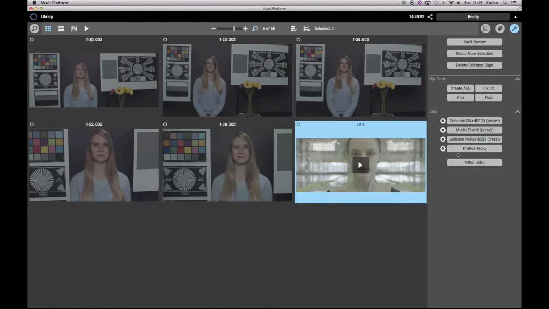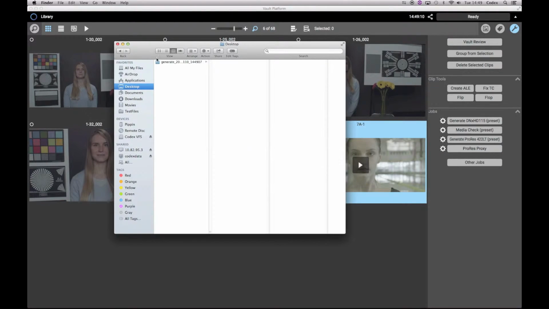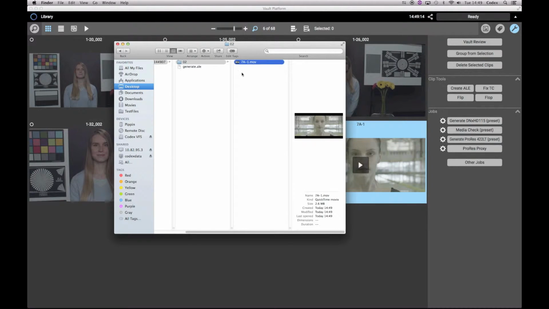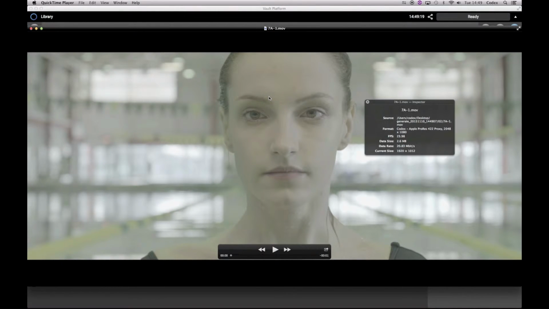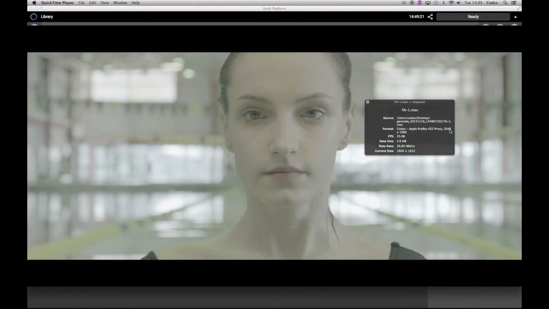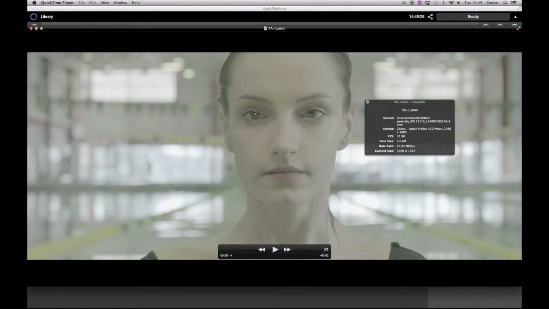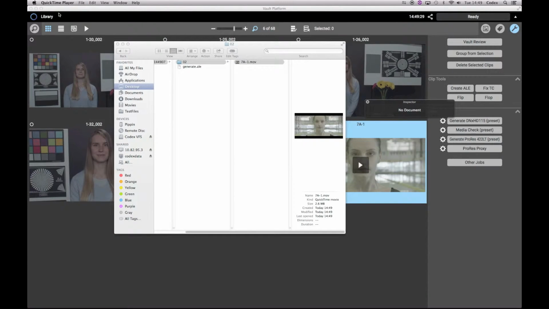I have a job set up to create ProRes proxy files of 2K resolution. If we start that, then we can see on the desktop a generate folder is created, and in here the ProRes file has letterboxing applied and the resolution is 2048 by 1080. If we want to change the resolution of this file, then we need to change some settings.